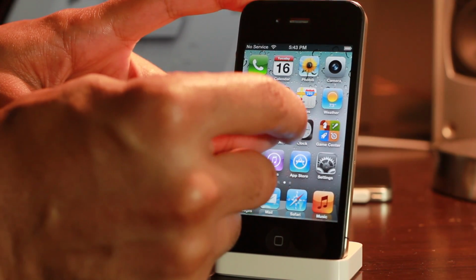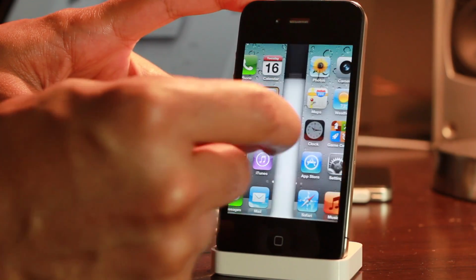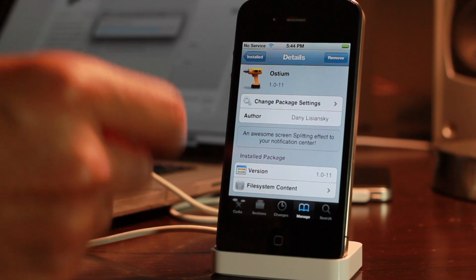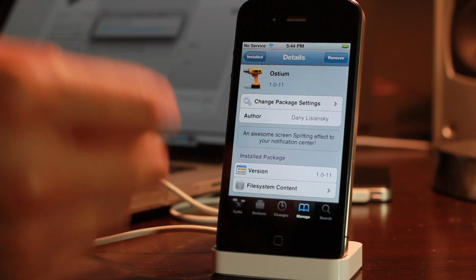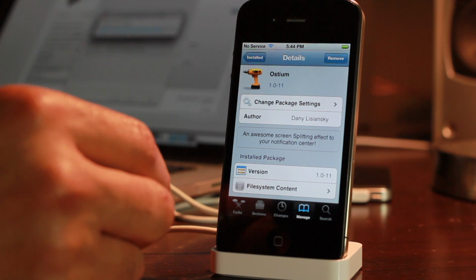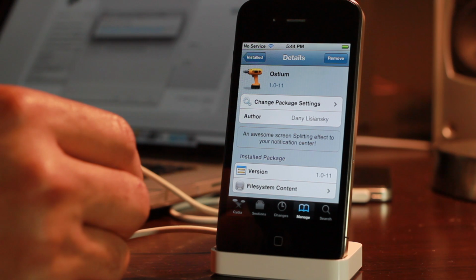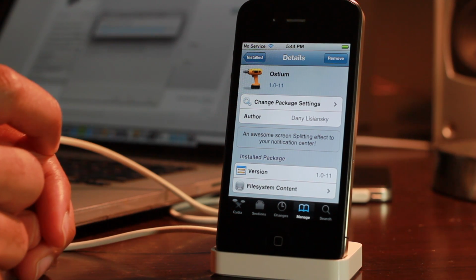So if you want to try out Ostium, you know what to do. Head over to Cydia's ModMyi repo, where you can download it for 99 cents. This is an awesome tweak. It gives you a nice little effect for your notification center. It's not too expensive, and there's some options you can customize as well.